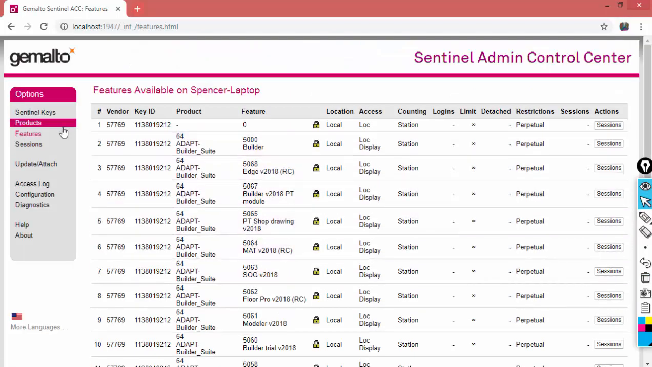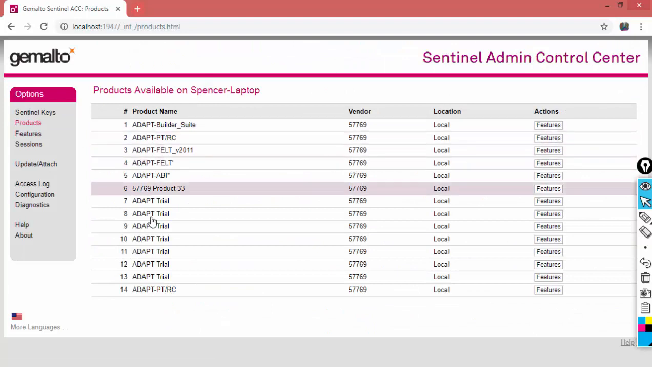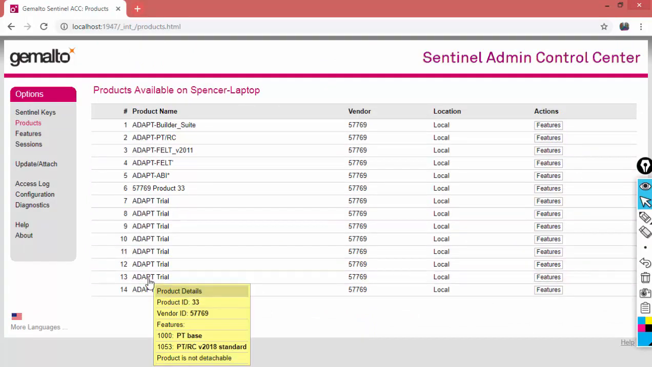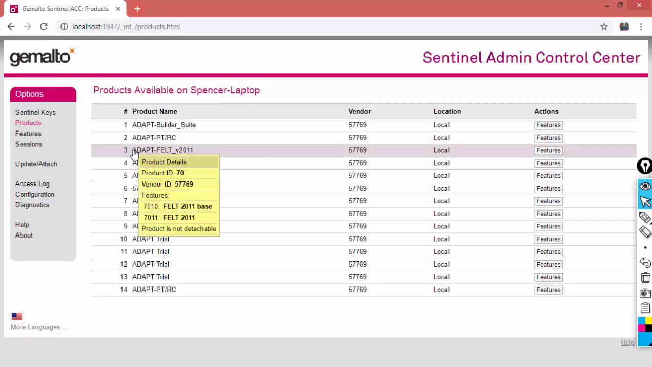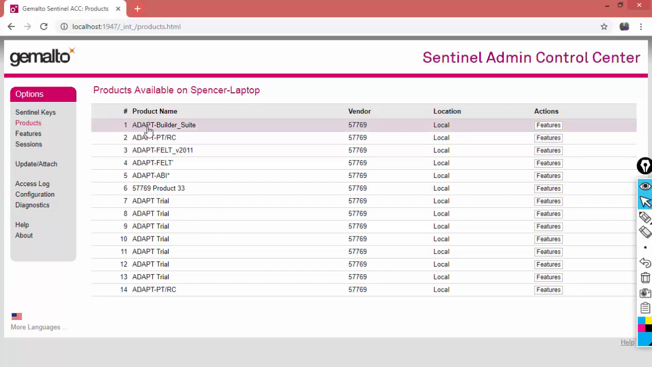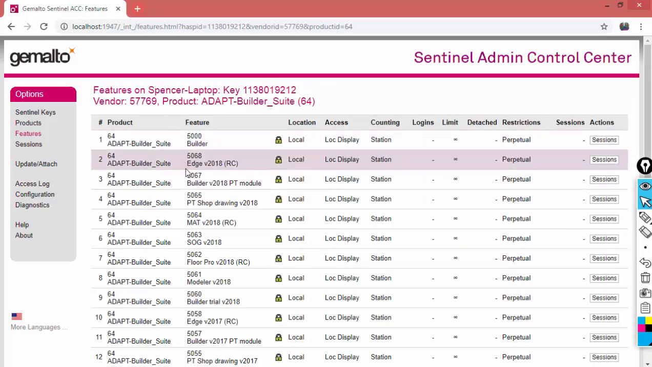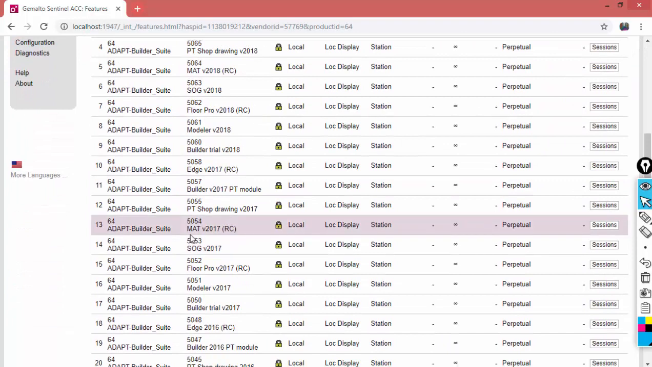And then finally, if we go to products, this will list the products available on the set of keys that the computer is hosting or that the computer sees over a network. For example, under Builder Suite, I could go to Features, and this just pulls up all of the Builder feature IDs on this particular machine, or what this machine is seeing over the network.